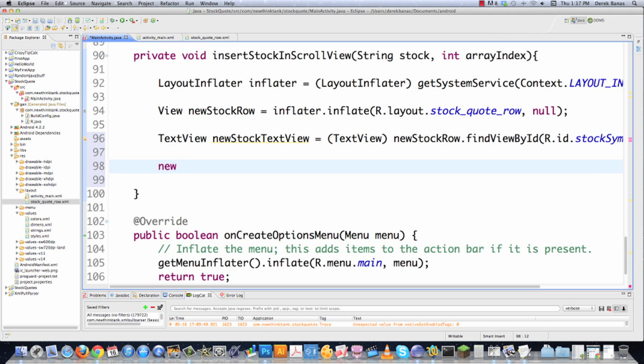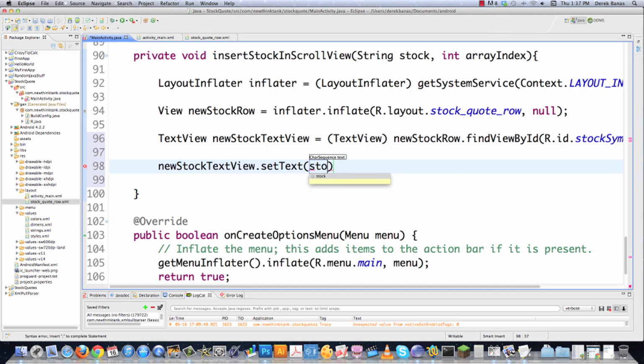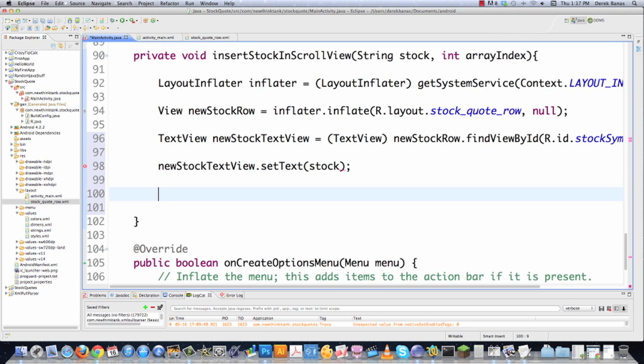Now what I want to do is actually add the stock symbol to my new stock symbol text view area. And of course, that's just set text. We've used that a couple times before, and I'm just going to put stock in there, and there that is. That text view is set. We don't need to do anything else with it.